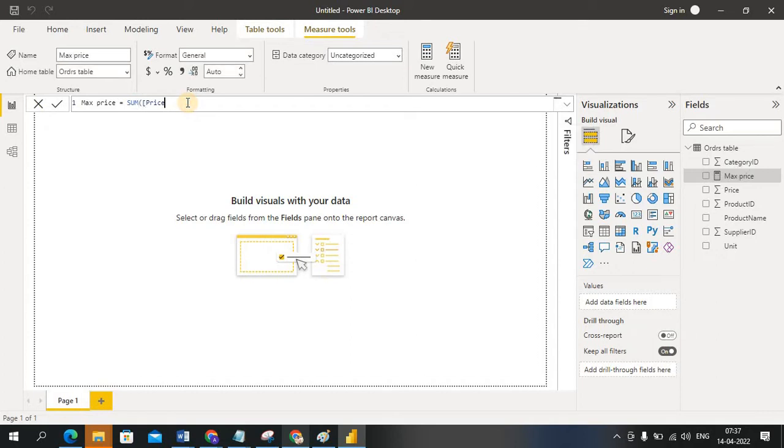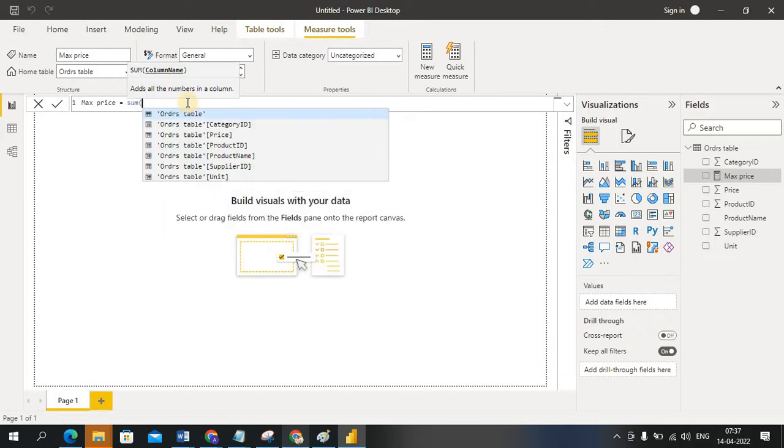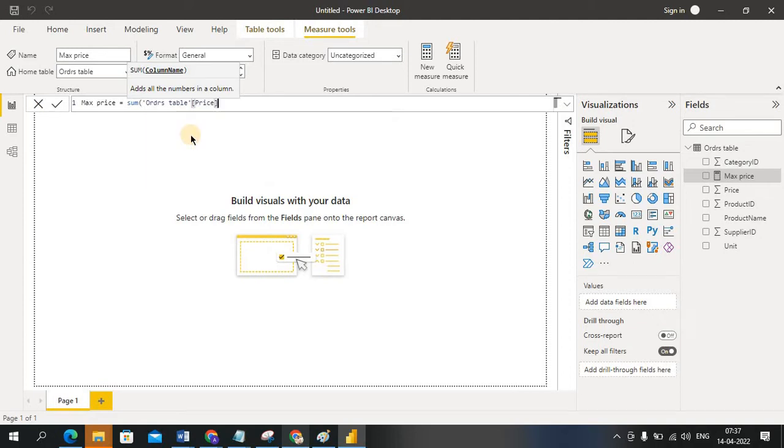Okay, so sum of orders table with price. Okay, close, just click on this tick mark. Now max price is coming. Now I want to check whether the result is correct as showing in Power BI, sorry, in SQL.